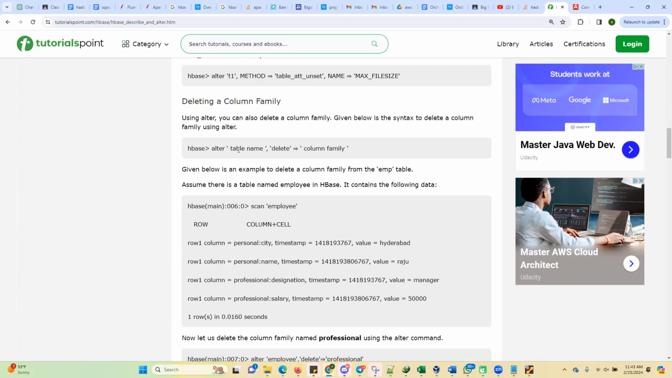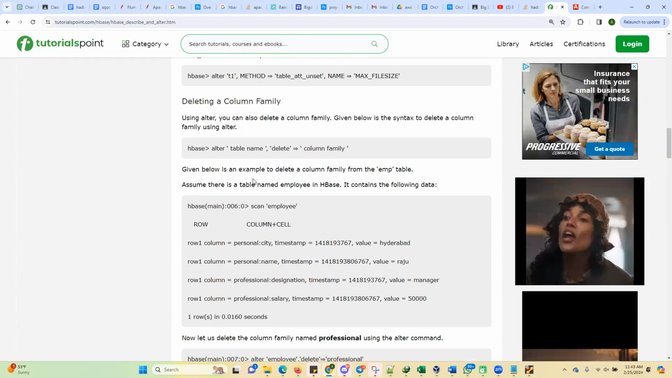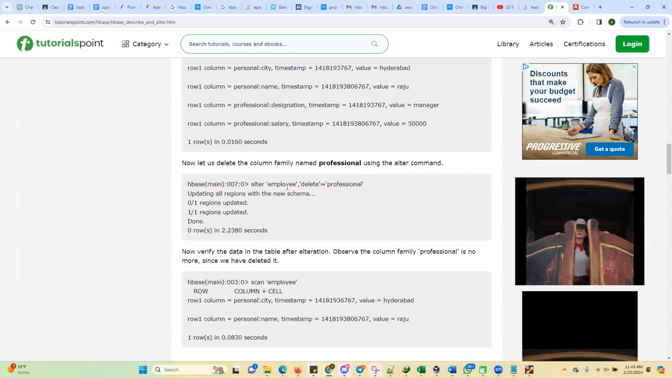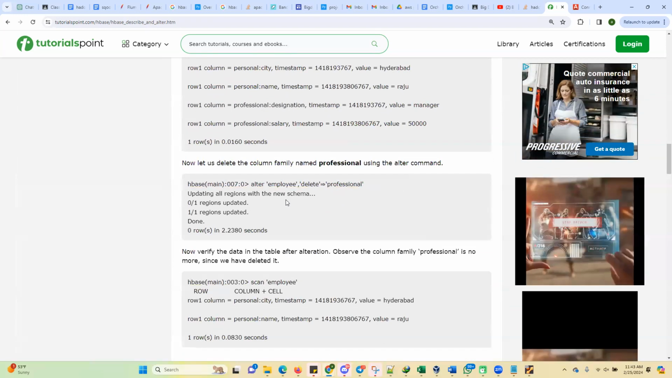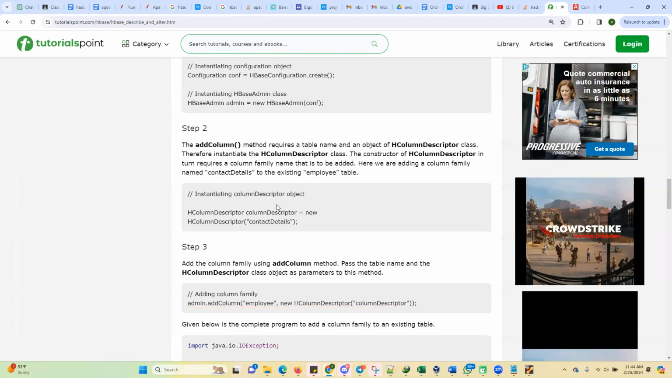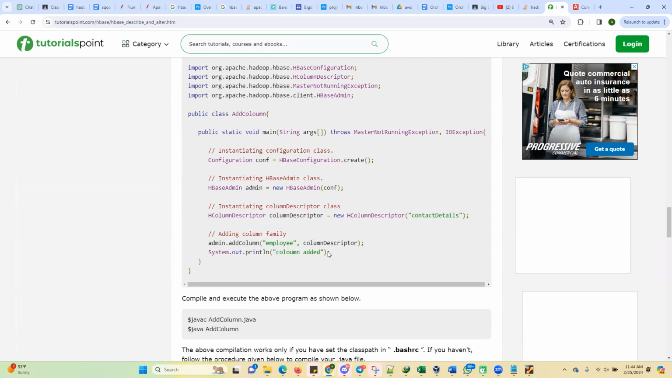Same like alter is there in the RDBMS database, like alter add column, alter you can delete column, right? Alter remove column. So you can have different options. Same like here, alter table delete, you are deleting a particular column family. So you can do that. And same thing we can do with the Java API, HBase admin API we can do.